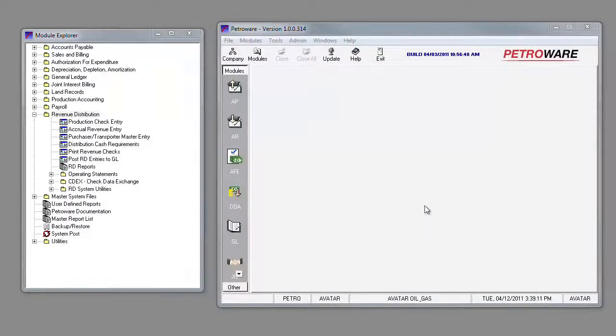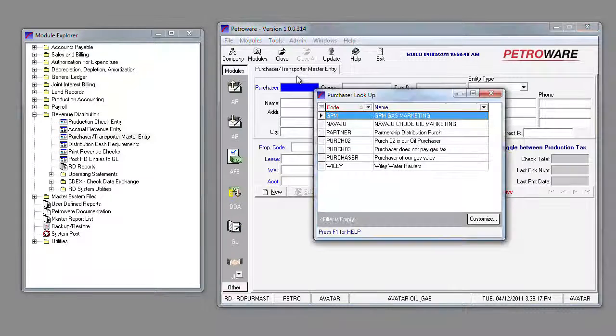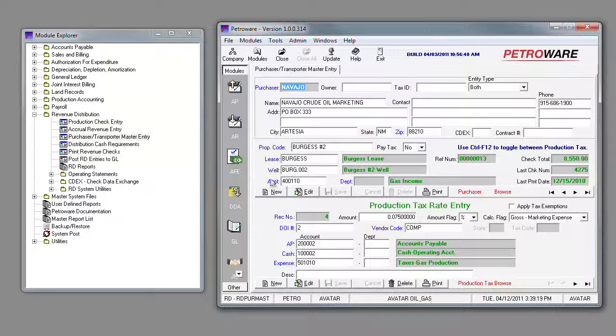Okay, let's take a look at the revenue distribution system. The first thing you're going to do is set up your purchaser transporter master. I'm going to do an F2 lookup and look at Navajo. As you can see, the top portion is your purchaser information. The middle portion of your screen is the information on the properties that this purchaser will be paying you revenue on and whether the purchaser will be deducting the taxes or not.